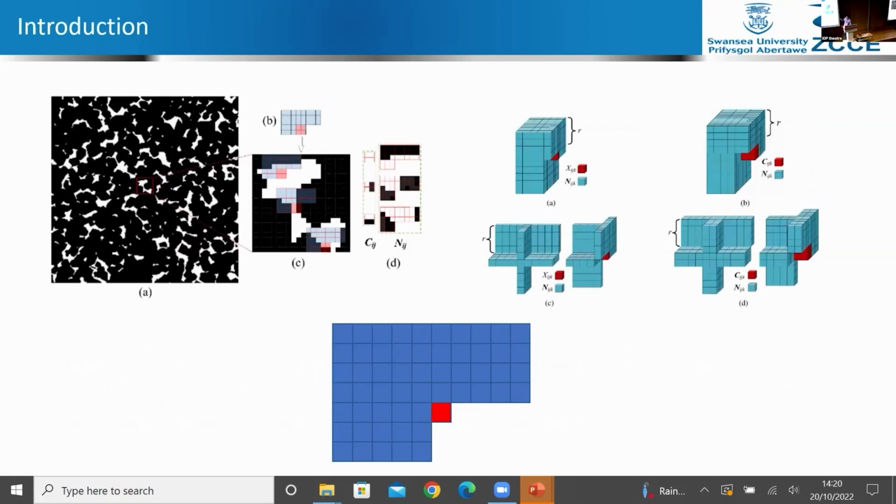This is a picture from a published paper from the previous research of our group. And we can see the reconstruction method used here is to slide a window to scan the whole porous material and construct the middle part of that. This is 2D and this is 3D, and this is an example of that.